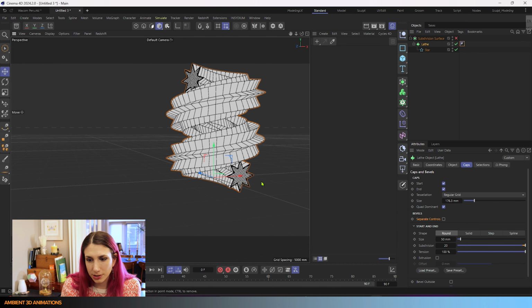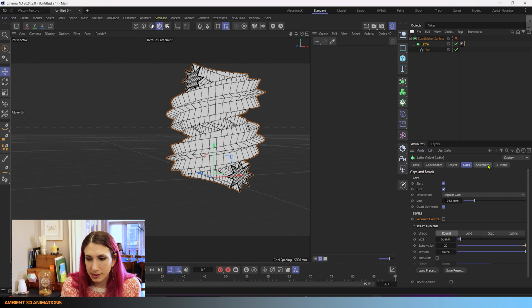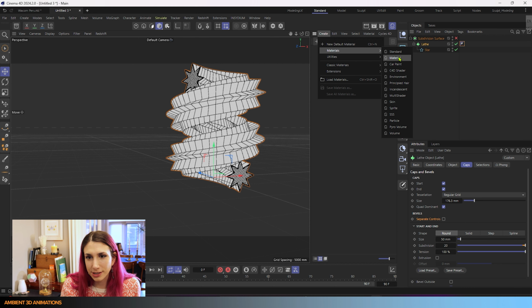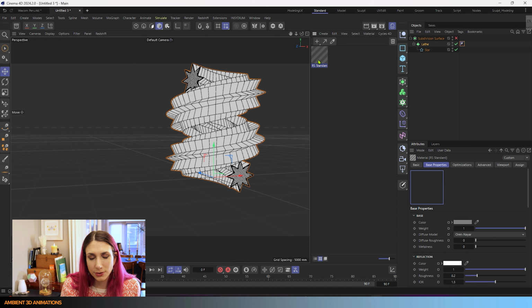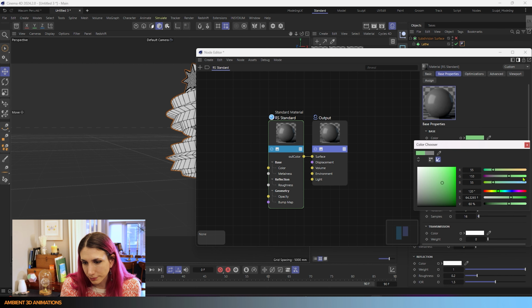So this was fun to show you a little bit of the difference between the settings between the closed splines and open splines. There's this last option here called selections. So let's create some materials. Just as an example, I'm going to create a few standard materials. Let's make each one a different color for fun.